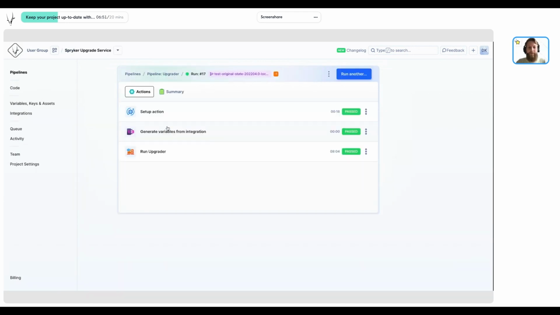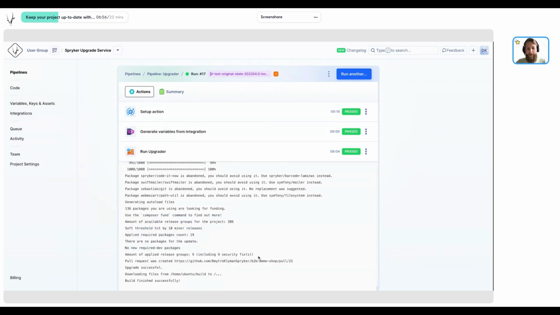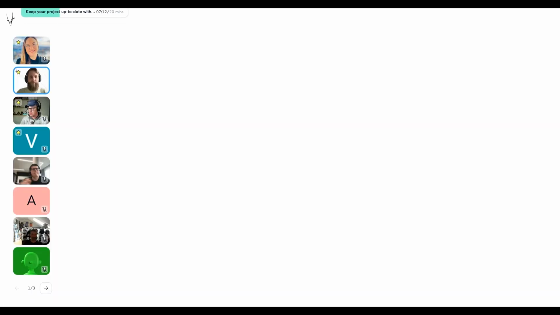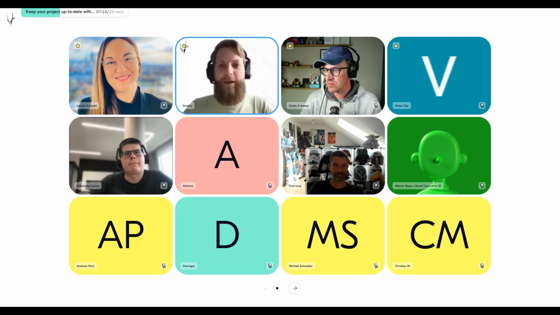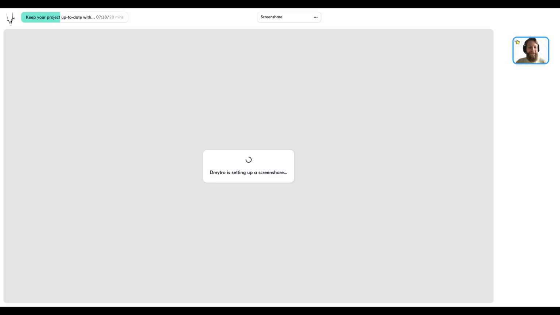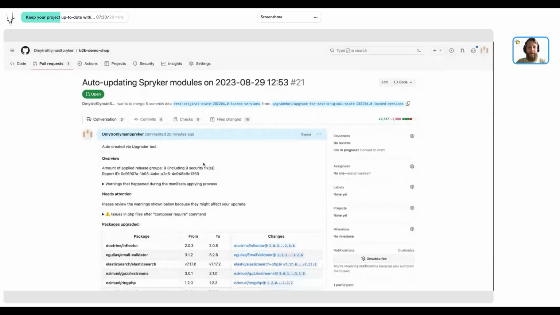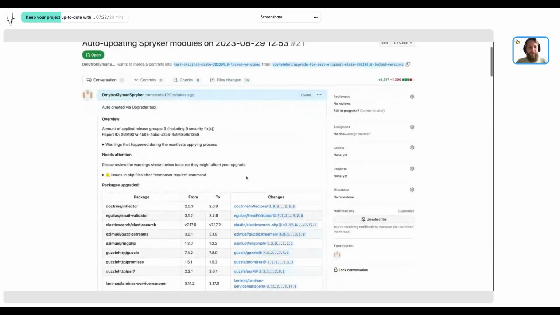Just to save some time, I have already executed the Upgrader. And here I got information that 9 security fixes for Spryker packages were installed on my old project. And the pull request is already created. So let's have a look at what's going on there. I switch my tab again. And here it is, the pull request that was created.